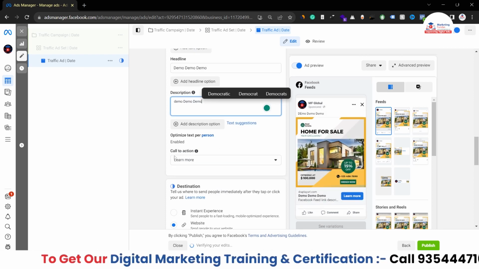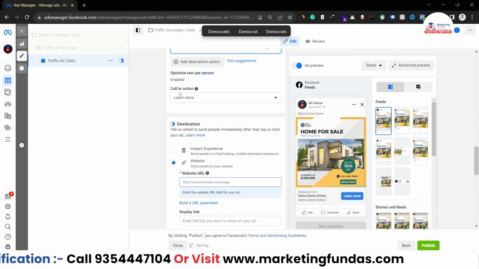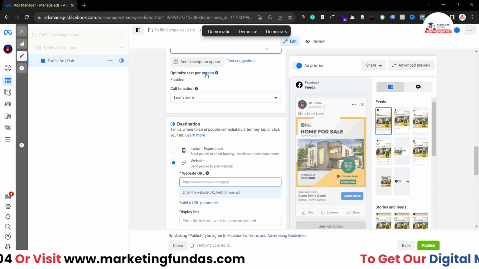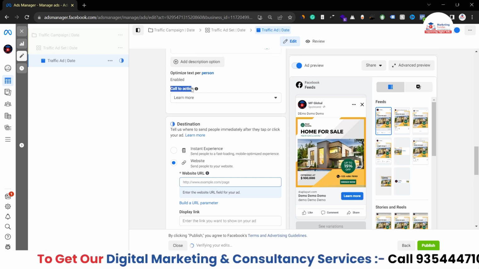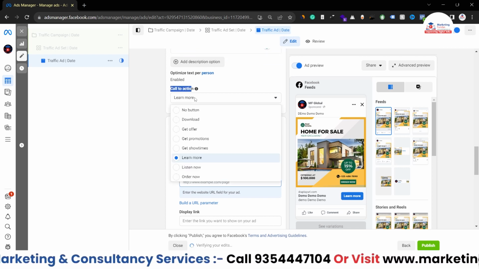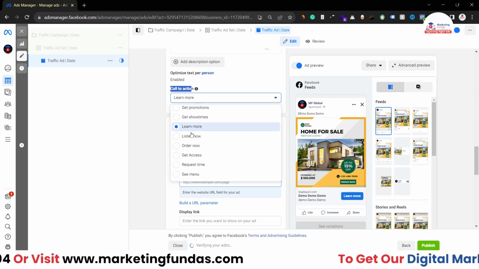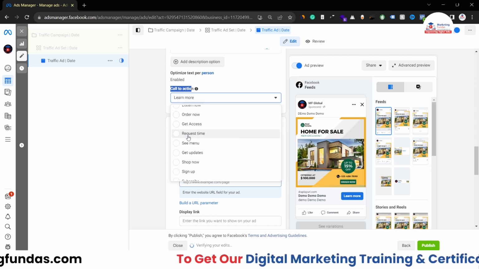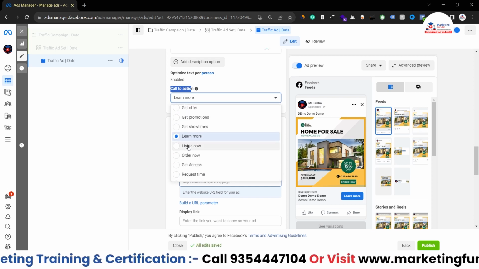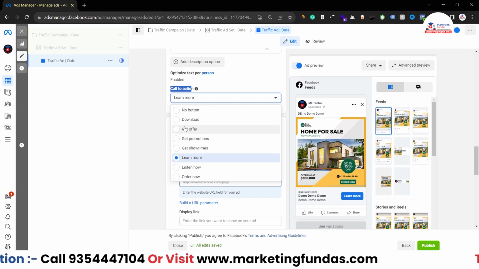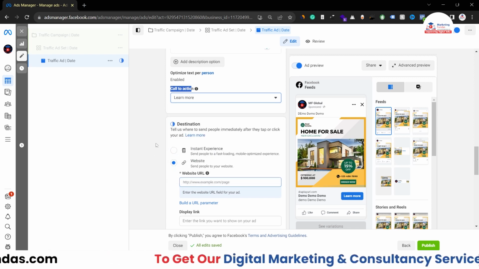Now after scrolling a little bit down, here you'll be able to see optimize text per person. So it is turned on. You don't have to do anything here. Here you get one more option, call to action. So whatever call to action you want to use, you can use it. Let's say you want to use apply now or contact us, whatever option suits your business, you can use it, right? So learn more is fine for now.